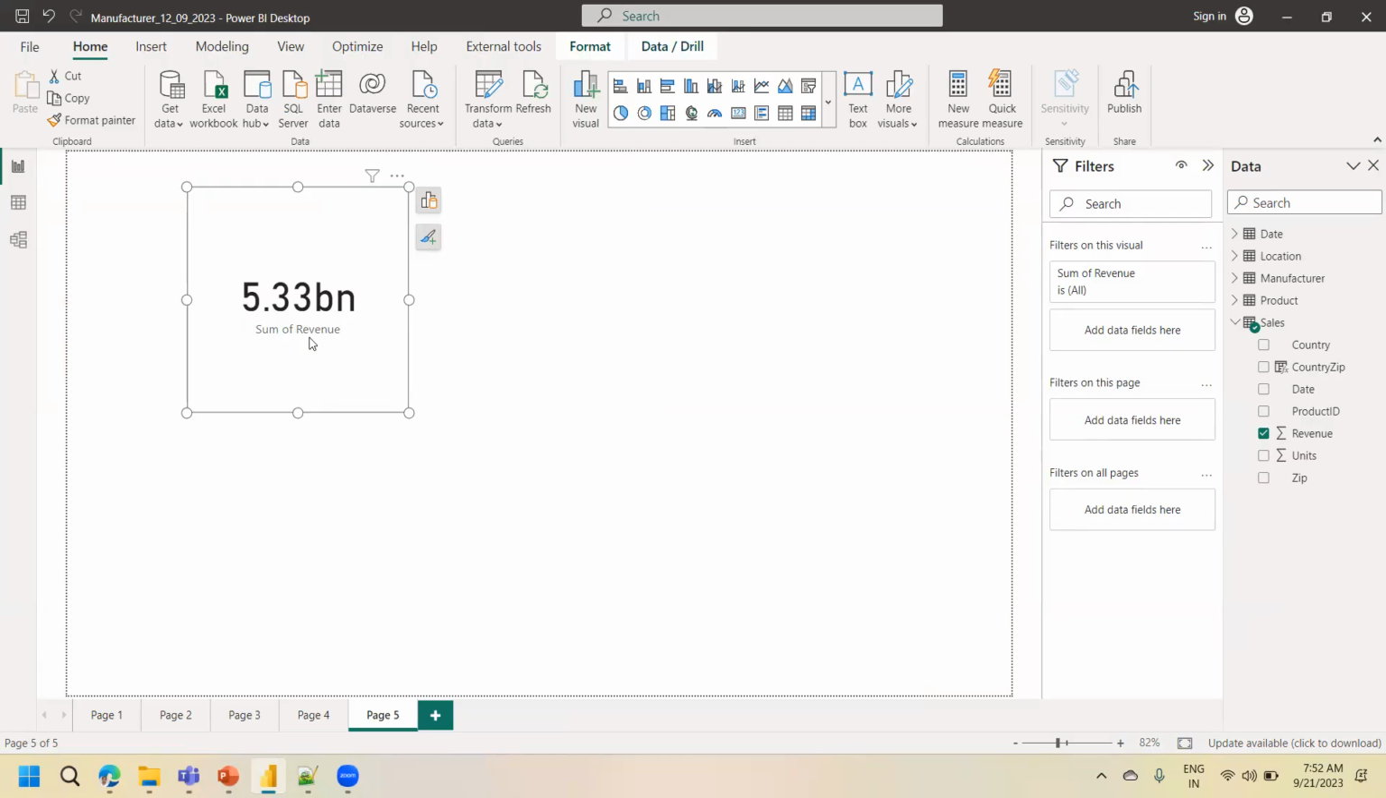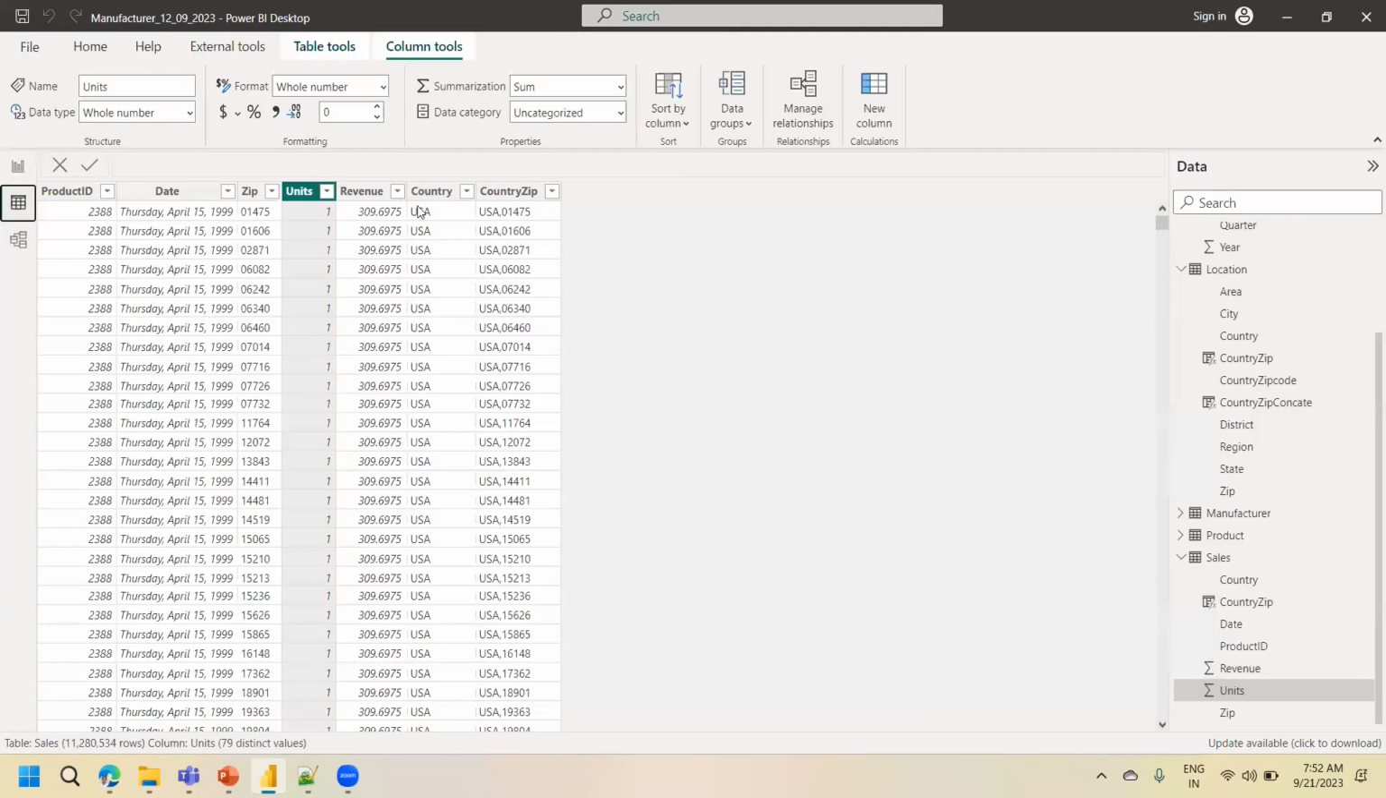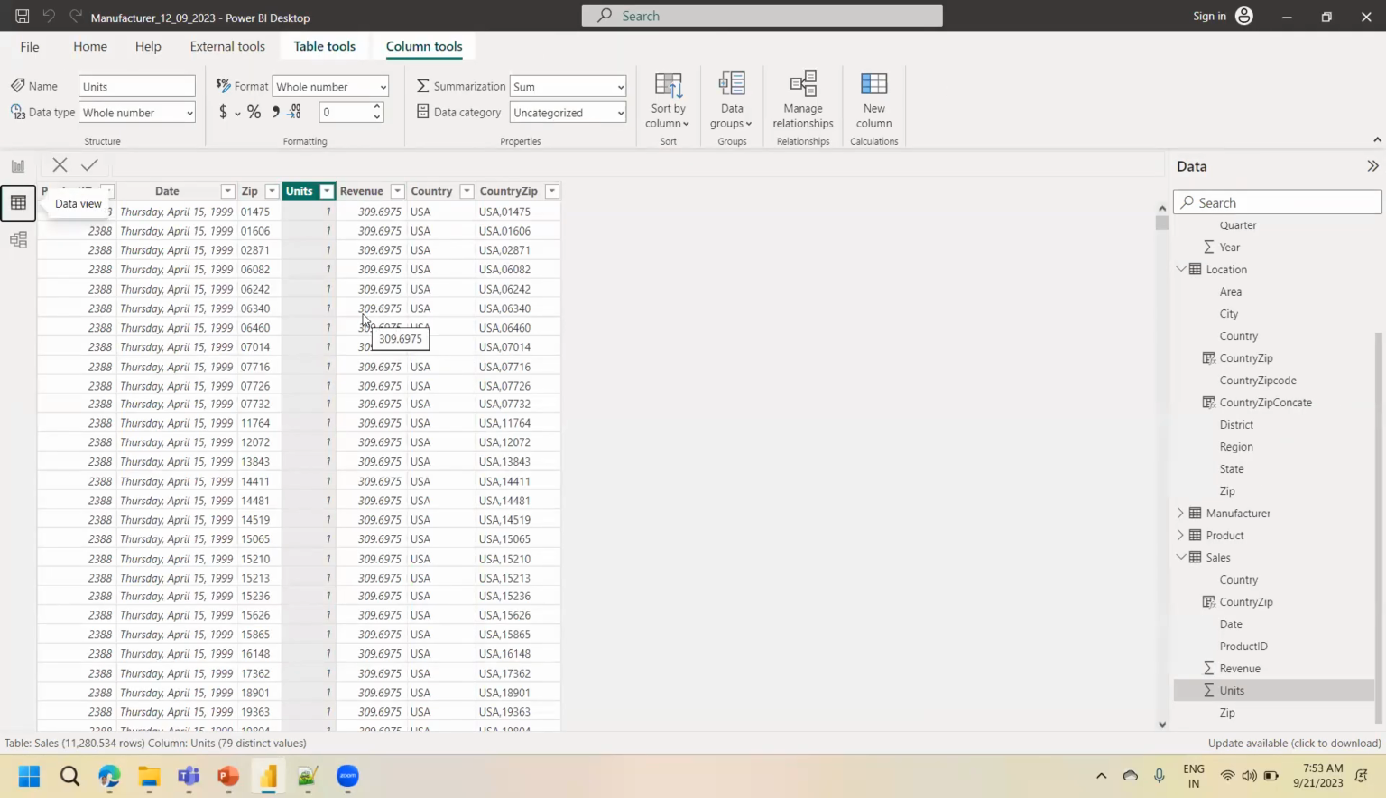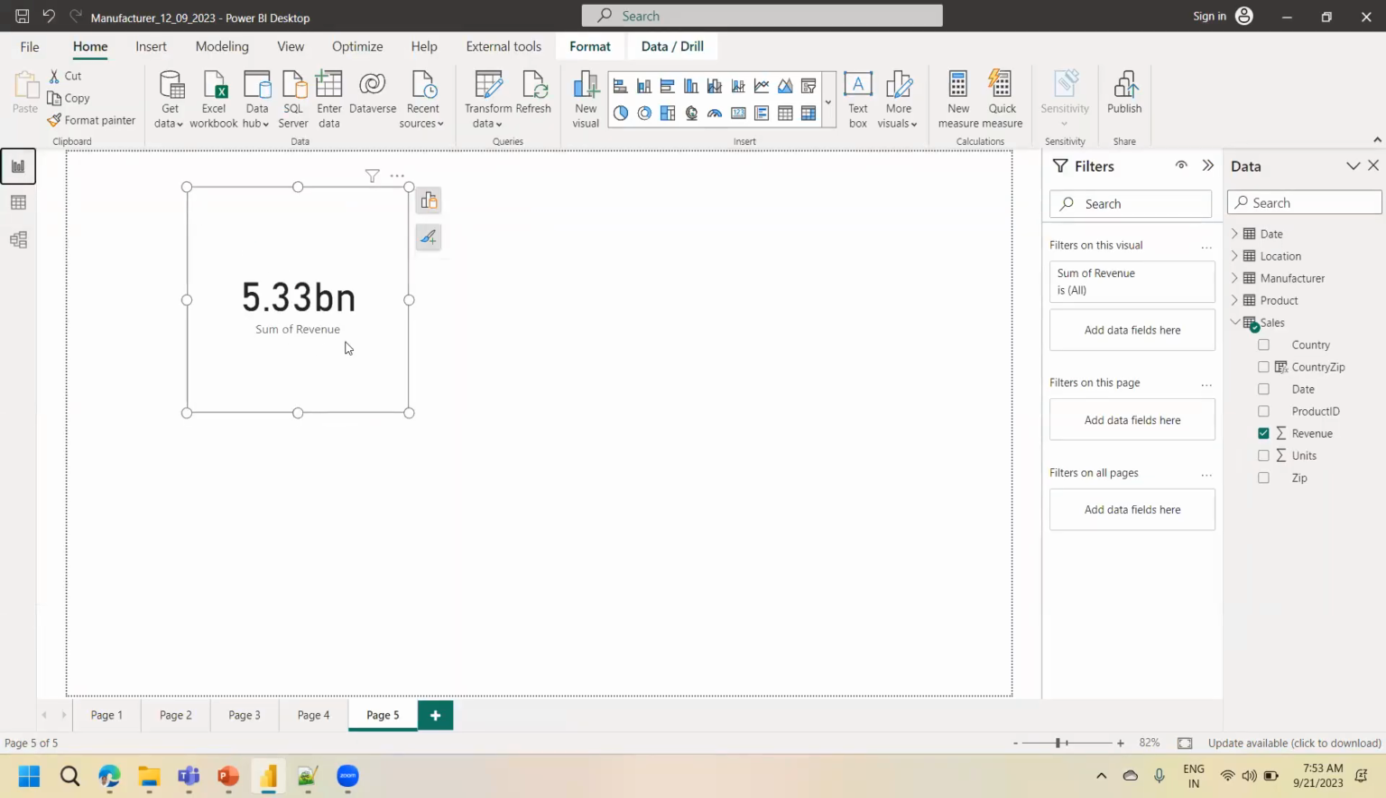So how is it calculating? In the backend, the DAX engine reads record by record to get that 5.33 billion value. It's reading the records one by one to generate the 5.33 billion value. Anyway, I'm getting this 5.33, right?